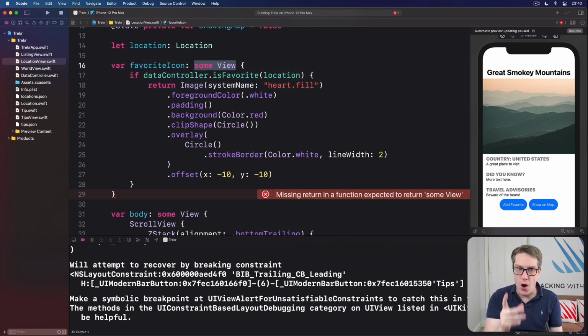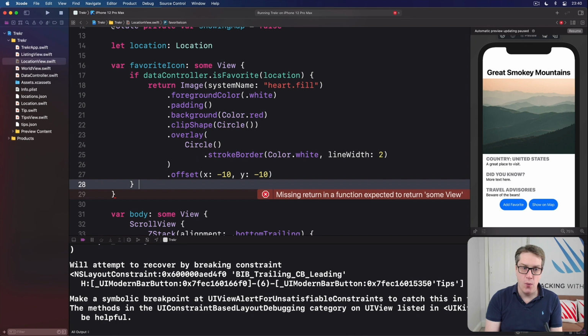But it'll only return some kind of view if it is a favorite location. If it isn't, what happens here? An else block, right? It won't always work. And so Swift will be unhappy with us for very right reasons.